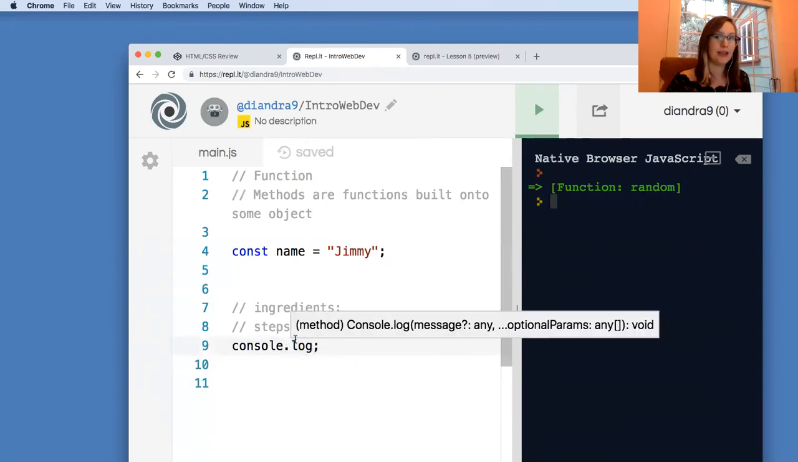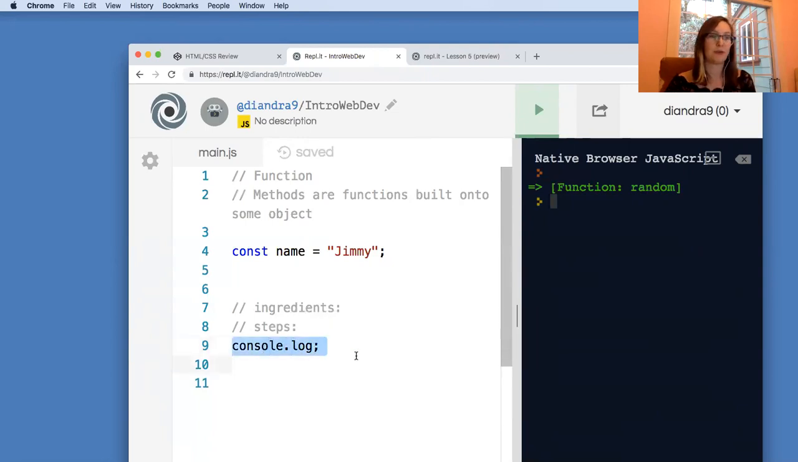No. We just have the instructions for how to get something to appear on the console. If I do name dot to uppercase, I think you guys are starting to get the picture. We will not have Jimmy in all caps. We just have a set of instructions for how to do that.